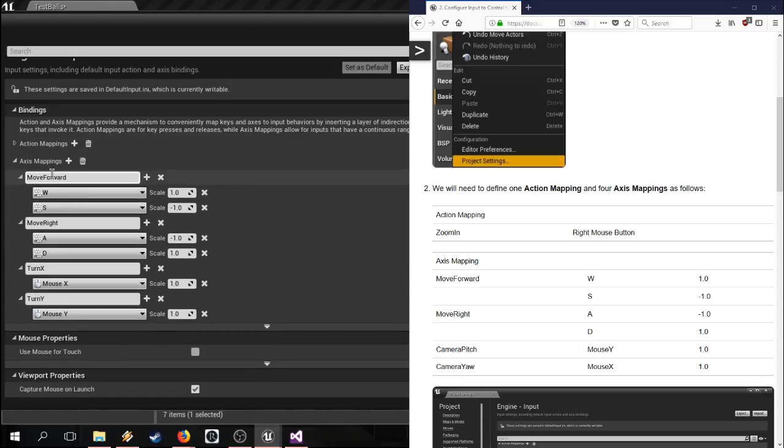Done with the actions. Now our axes. We move forward, W, S, move right, A, D. Make sure you have the scales correct when you're doing controls like this. If you're saying move forward, W is going to be forward, so it's going to have positive. Backwards is going to have negative. Same for moving right, you're going to use D to move right, so I have positive on D, negative on A. So that's all right.